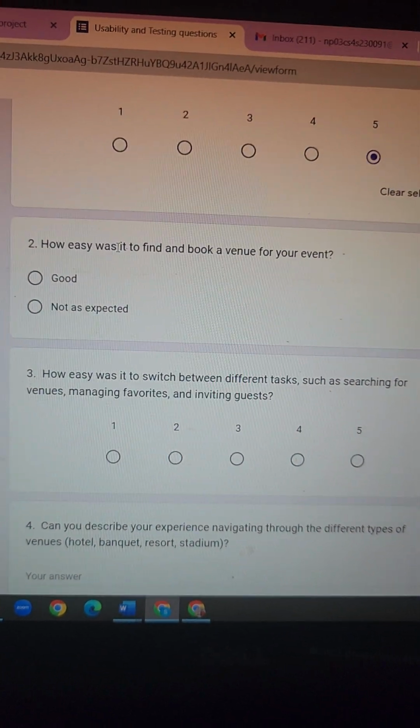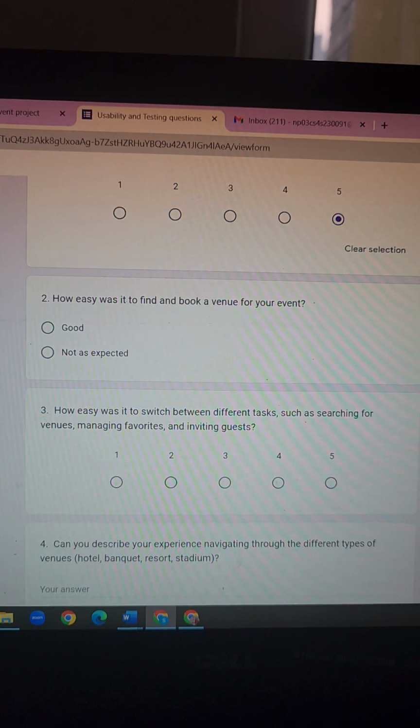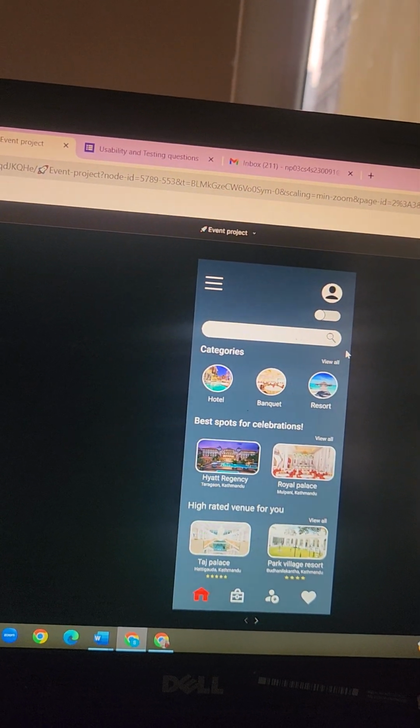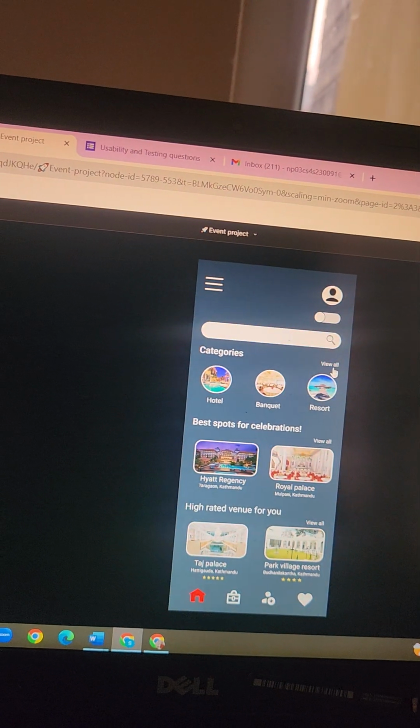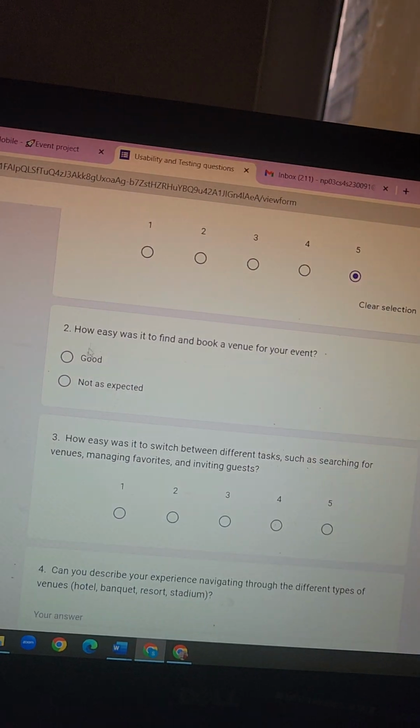Second question: how easy was it to find and book a venue for your event? So it's easy to find, and here are the categories, and we booked from the home screen.